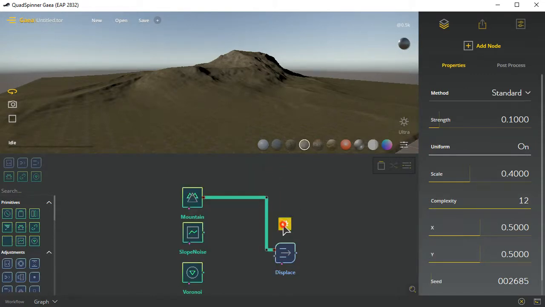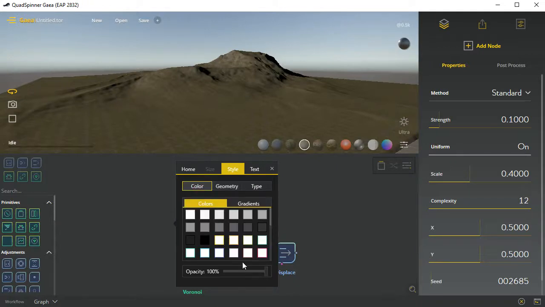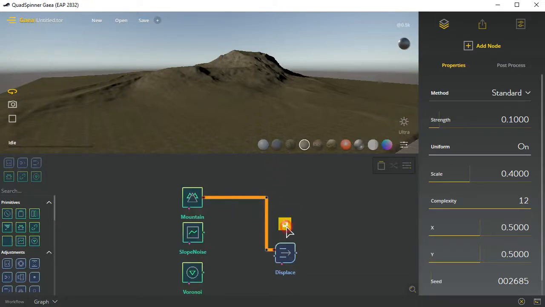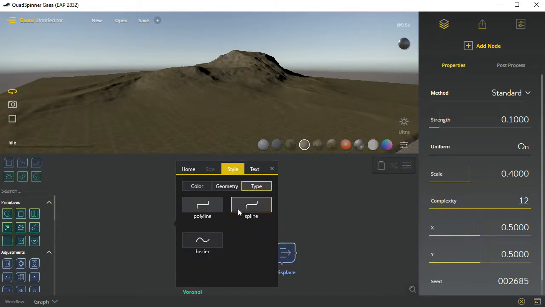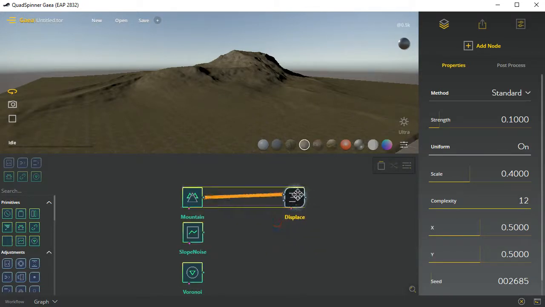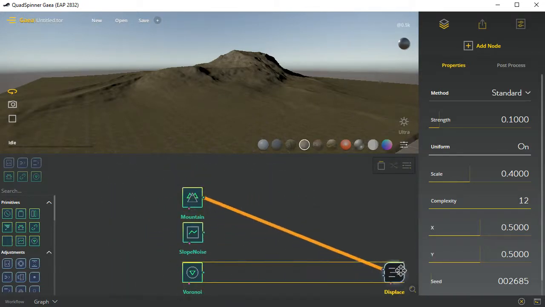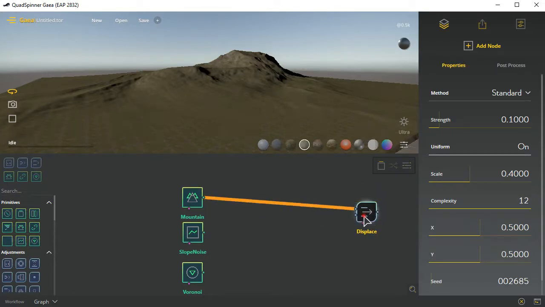You notice it gets thicker. I can do things like adjust the color. Let's go with orange. There we go, it becomes orange. I can add type to it. So change it to, let's say, a Bezier. That's here, and so now that's what I'm getting.